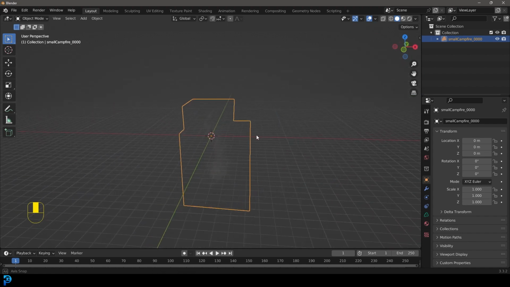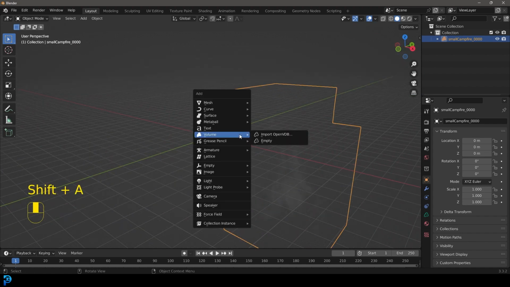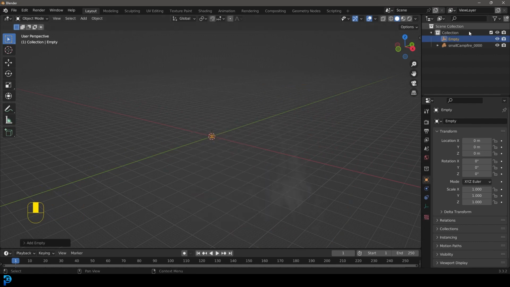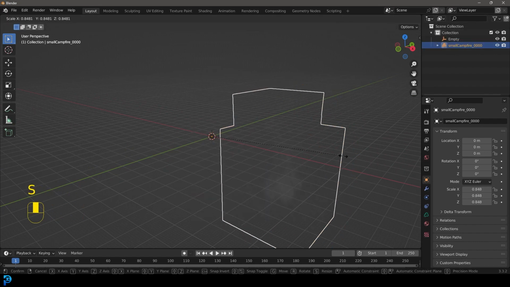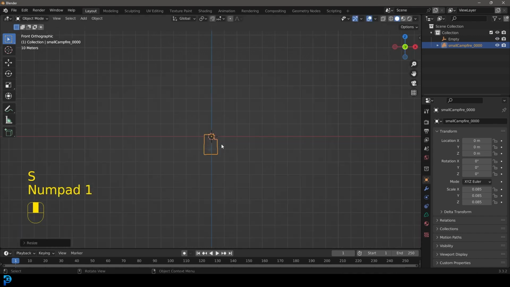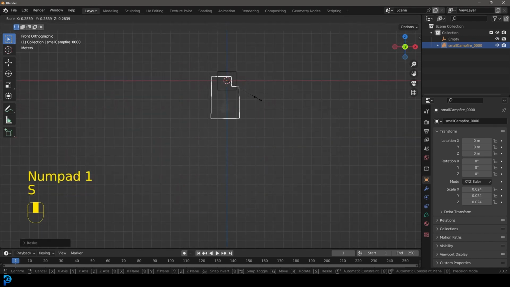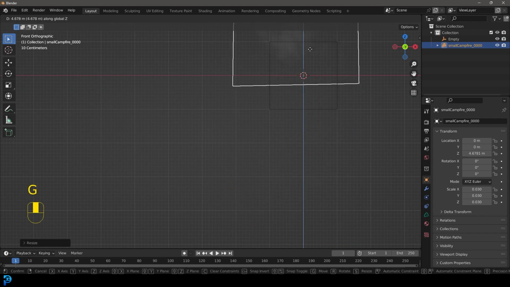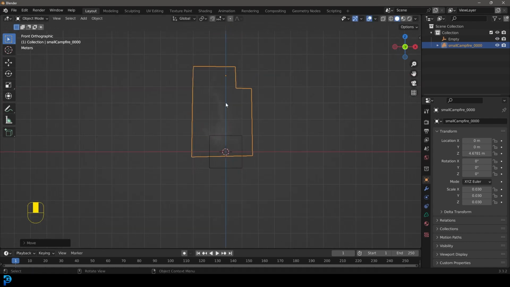And you're going to see here, it's quite large. So let's go Shift A. Let's add in an empty as a dummy object. And then let's select our Small Campfire. Let's scale that way down. Okay, let's make it much more practical. Okay, something like that. And then we're going to go G, Z, and move it up till it's sitting on the floor here.